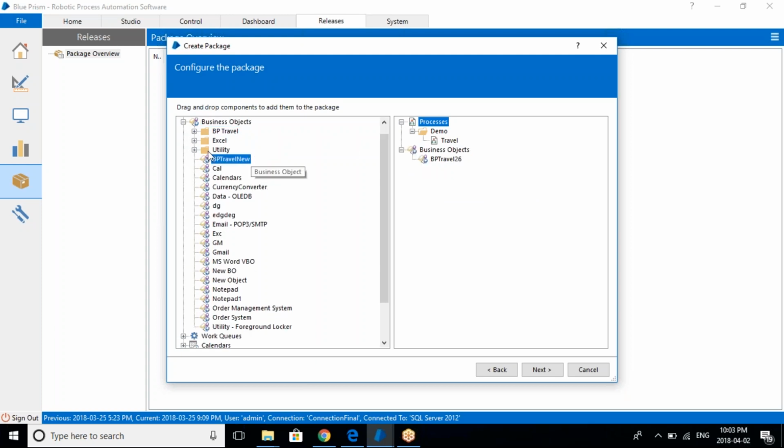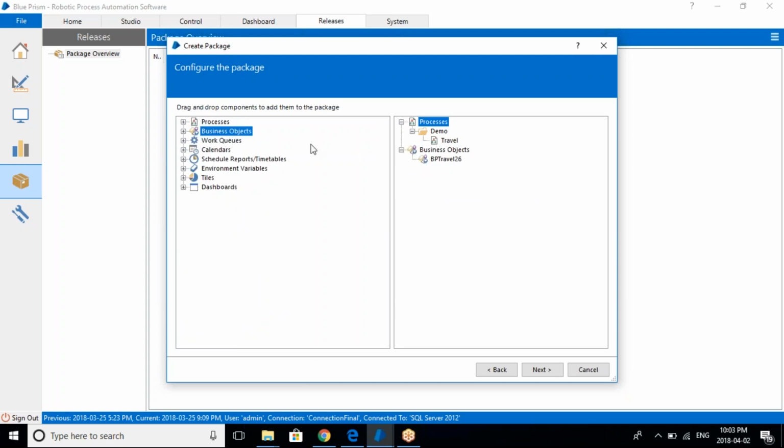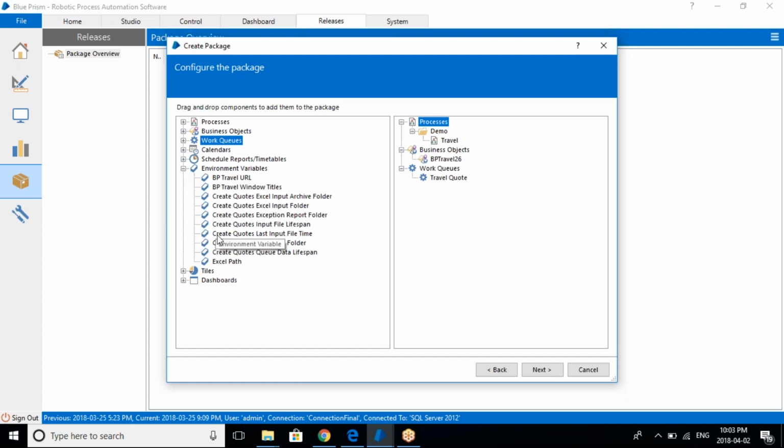I was using the PP travel 26 object here, so I just put it here. How many objects you are using, you can keep adding here, and accordingly the business object. And then I can add travel code, the work queue that I was using. Any calendar or scheduler, I'm not using. Let's say I was using the Excel path environment variable, I can bring that also.